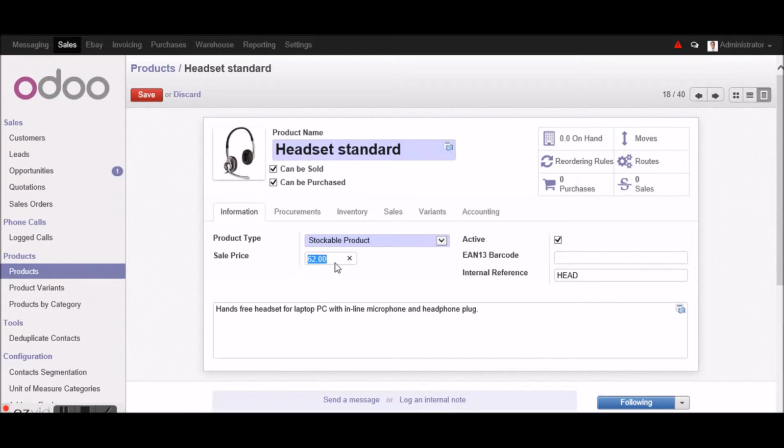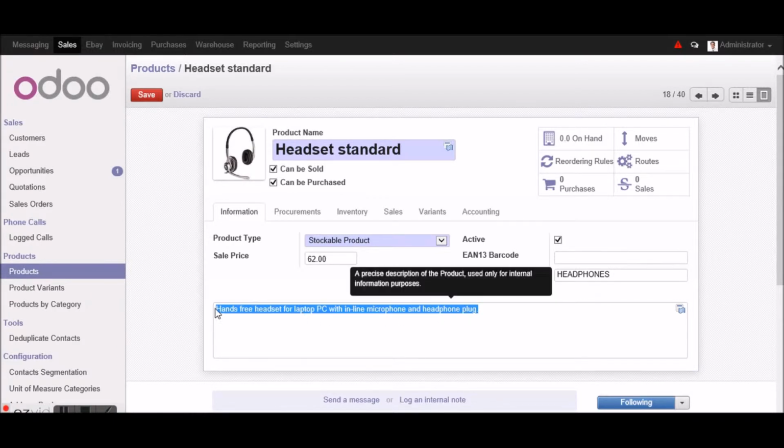You can also add the sales price for this product at which you want to sell this product to your customers. After adding the sales price, you can even see the checkbox for active, whether this product is active or not. So I will click active, and you can also put the EAN13 barcode with this product. For internal reference, you can just add a short form to this product for better understanding within the organization or departments. Once you add this information, you can also add the description of the product for internal purposes.